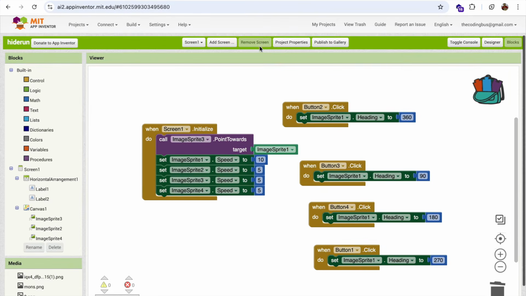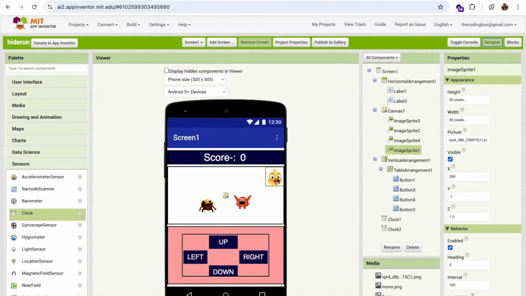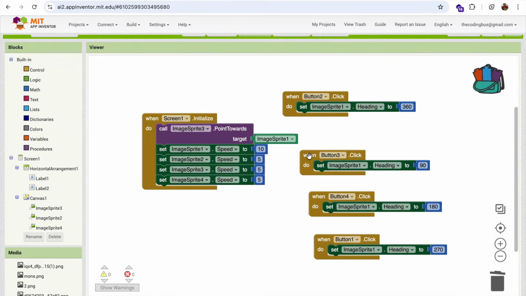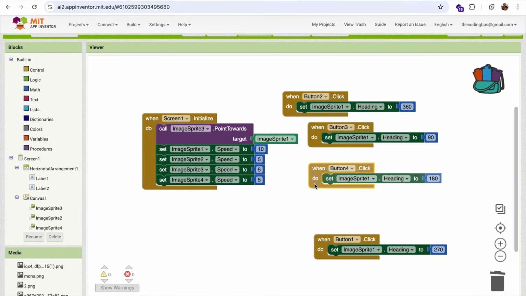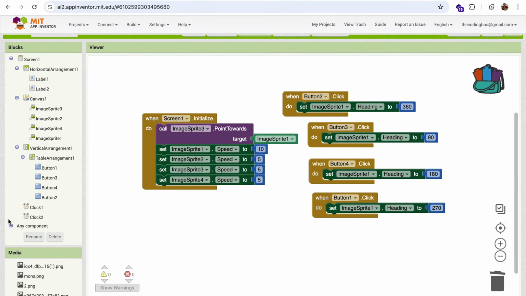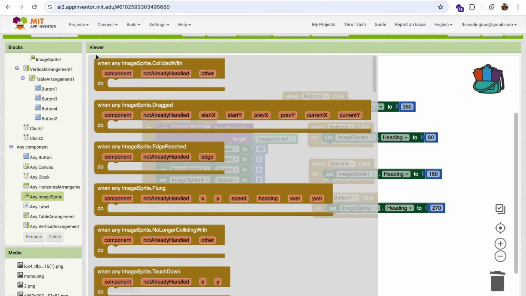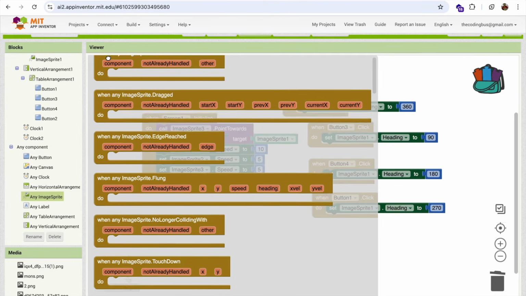Cool. Now when the images collide, like this image sprite collides with other images, how can we check it? It's very simple. Let me just move all these here like this. On the left side you will see Any component. Click on this and you will see Any ImageSprite. See this one. So call this: when any ImageSprite collided with. Okay, just call this.